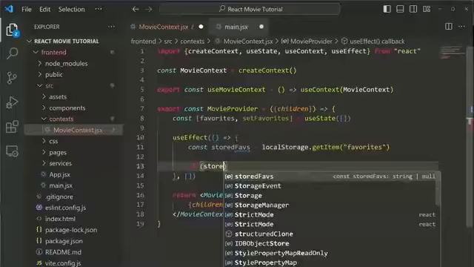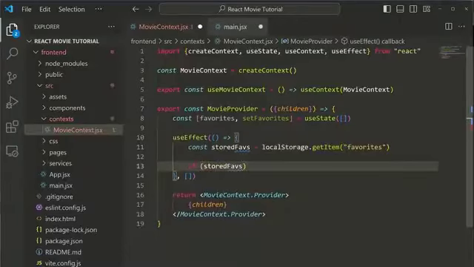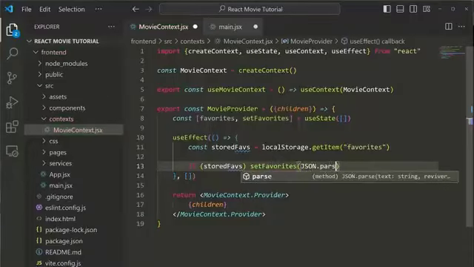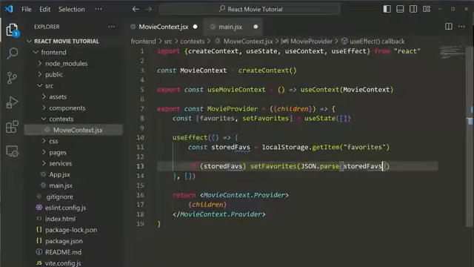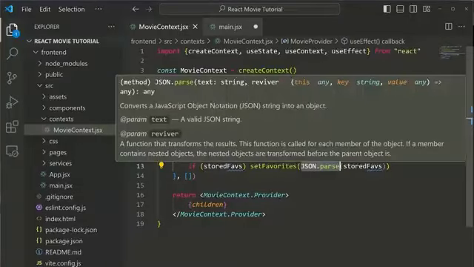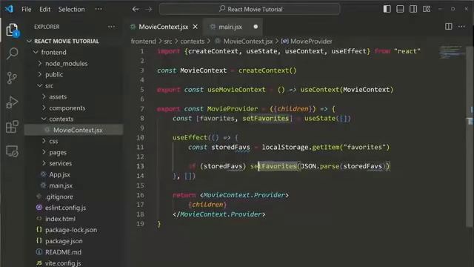So we're going to say if stored faves, so if there is actually anything inside of there, we're going to say setFavorites, and we're going to set this equal to JSON.parse of the stored faves. Now, we're actually going to store our information on all of our favorite movies in a list, and that list is going to be converted first into a JSON string. We store it as a JSON string in local storage because local storage can only store strings. So when we want to read it in, we convert it from the JSON string, which is simply a list or an array, back into a real JavaScript object, which is what JSON.parse does, and then set that as our favorites.